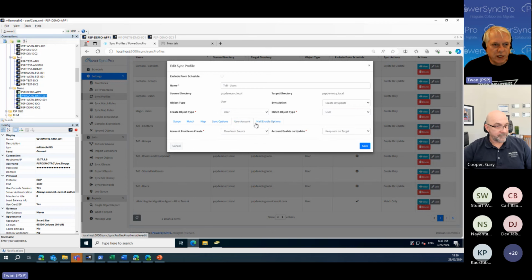The last two tabs here are just specific objects where, in this case, whether the account's enabled, we can choose to always enable them or always disable them, as well as flow them from the source to the target. And then on update, we have an extra option to keep it as is. So you might want to start with everything disabled on the target, but then you manually enable accounts on the target as users are migrated, and you don't want to flow that attribute or that portion of the attribute across from the source anymore.